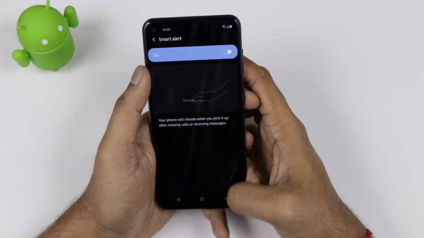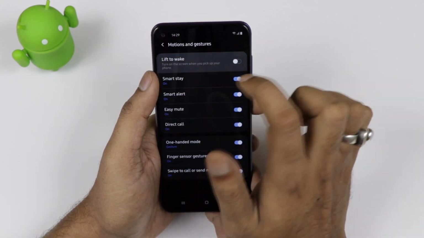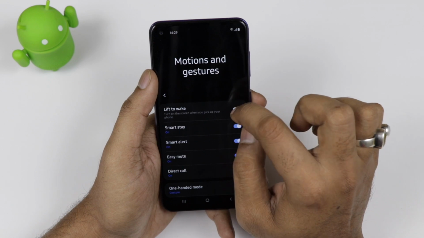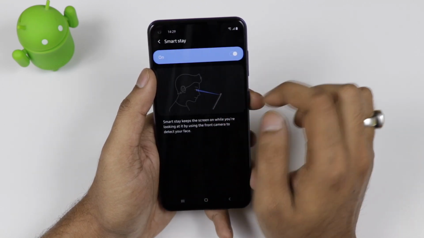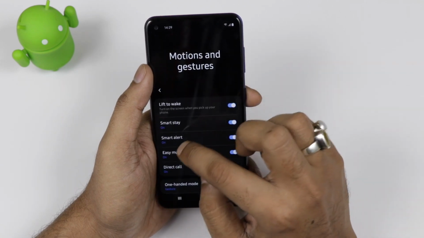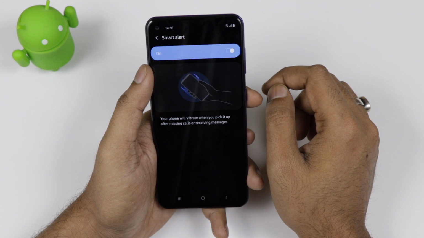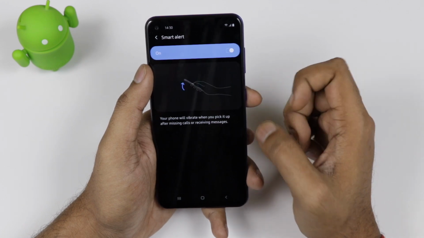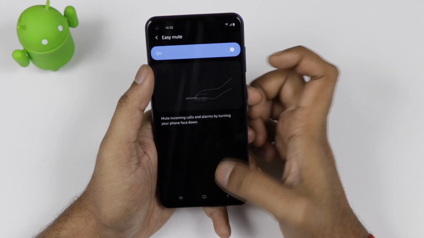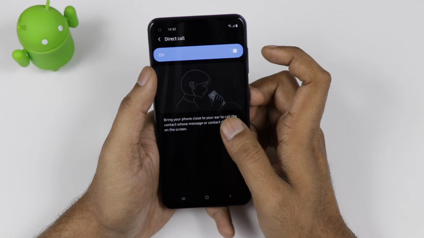Now talking about the smart alert, if you pick up your phone, you can check, it will vibrate and show you the features it has. Lift to wake, if you are just picking your phone up, it will wake the phone up. Now talking about smart stay, if you are looking at the screen, it will stay on. If you want the smart alert, you just have to put the phone down and rotate it, then it will vibrate and it is done. Putting on mute is very easy. You flip the phone towards the downside of the screen and it will be done.